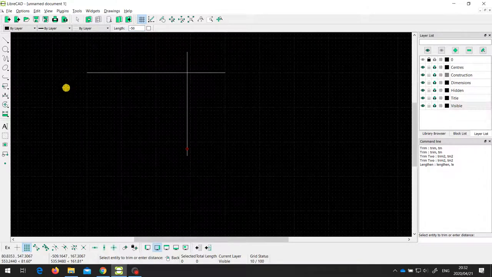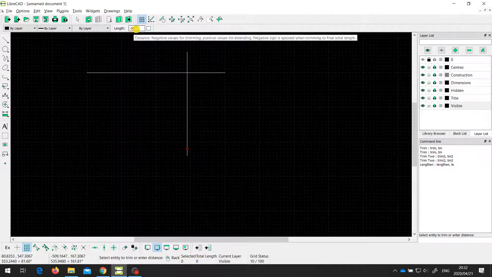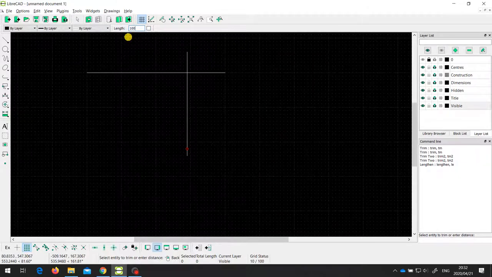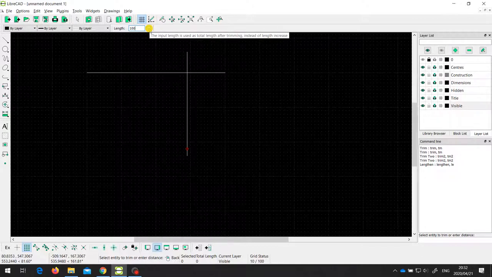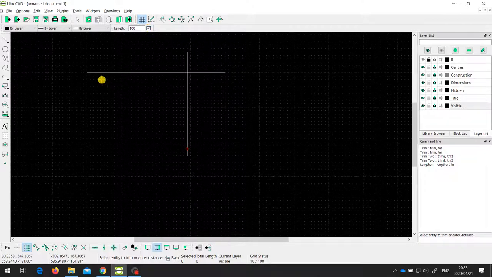And if you notice also that there is a tick box over here. So I'm going to put this, let's make this 100. Positive 100, so it should be lengthening the line. But if I tick this box, instead of lengthening the line by 100 millimeters, it's going to make the line exactly 100 millimeters long. So if I select this line, it's shortened, it's removed the part that I clicked on, and the remaining part is now exactly 100 millimeters long.